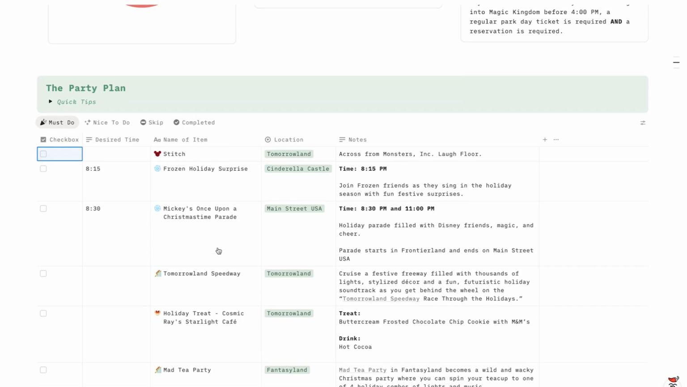And then the last thing I wanted to show you is, what if there's some random thing that you wanted to do that's not super custom to the party, but it's something that you're like, I definitely want to do this. Let's say you wanted to get the popcorn bucket, and it's something you want to make sure you don't forget.